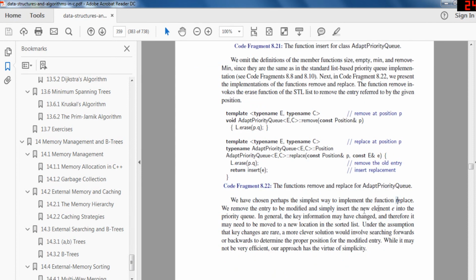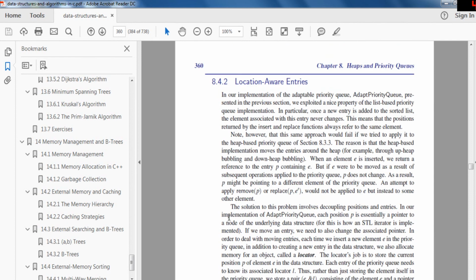You have chosen perhaps the simplest way to implement the function replace: remove the entry, and then insert the new element E into the priority queue. In general, key information may change, and therefore the entry may need to move to a new location in the sorted list. Under the assumption that key changes are rare, a more clever solution would involve searching forwards or backwards to determine the possible position for a modified entry. While it may not be very efficient, our approach has the virtue of simplicity.